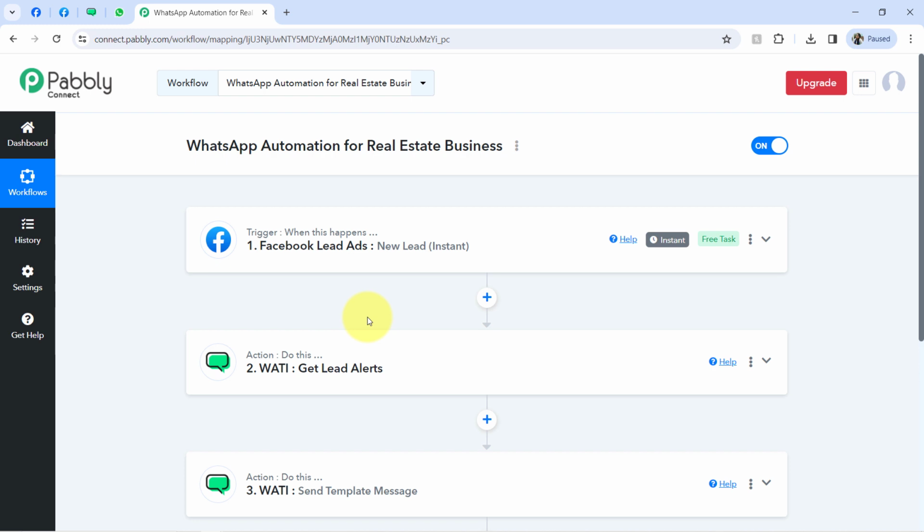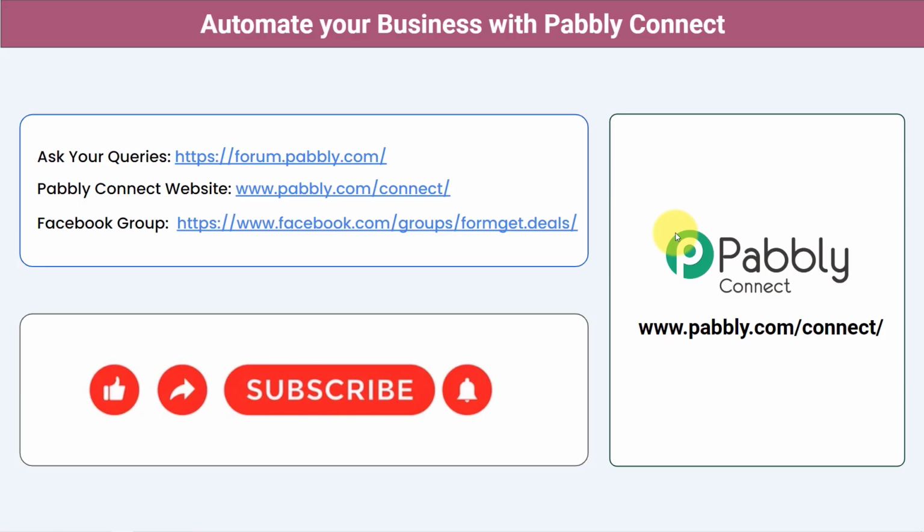And I hope you have understood that being a real estate business owner, how you can automate this process. Not just these applications, you can integrate multiple applications and automate your business with Pabbly Connect.